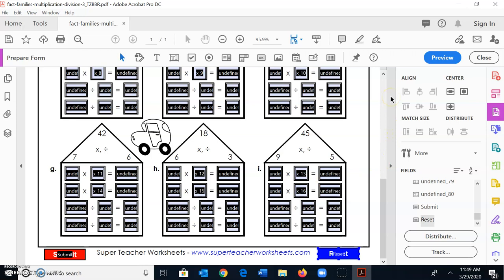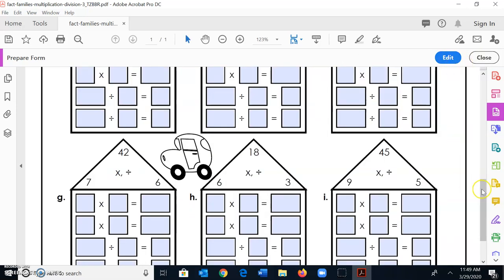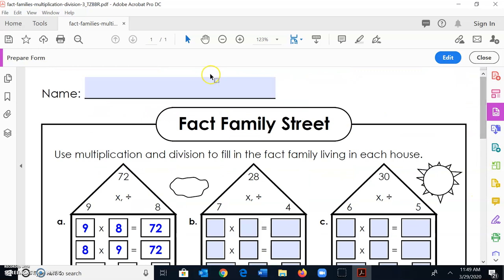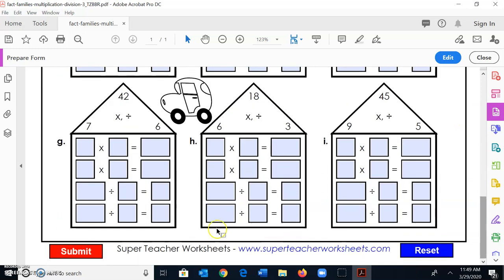Now, what I'm going to do next is test it to make sure that it's actually working. So I'm going to click on Preview, and I'll scroll up, and I'm going to type my name in here. I'll do one of the fact families, 7 times 4 equals 28. I'm not going to fill out the whole form to test it. I'll scroll down. I'm going to hit Submit.